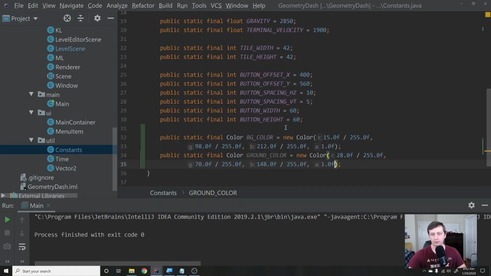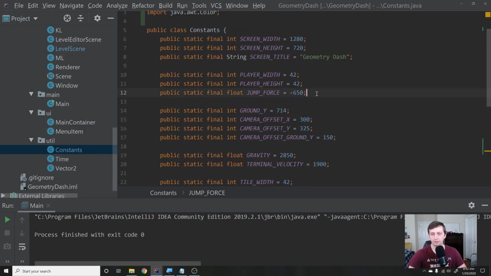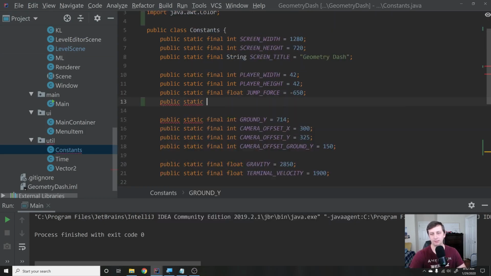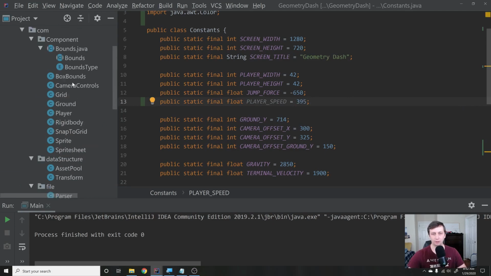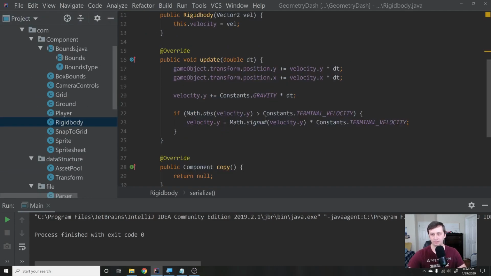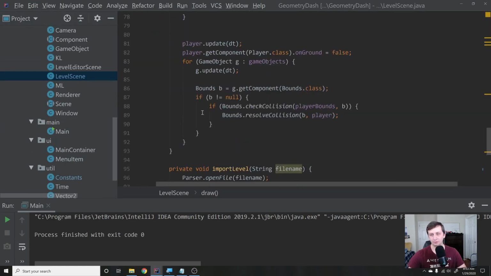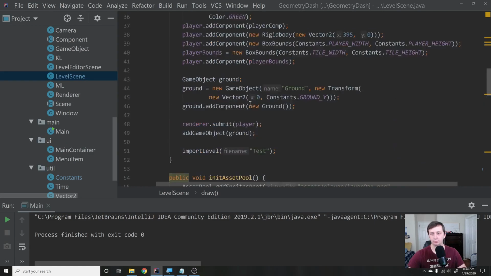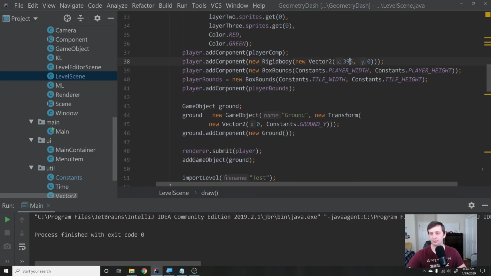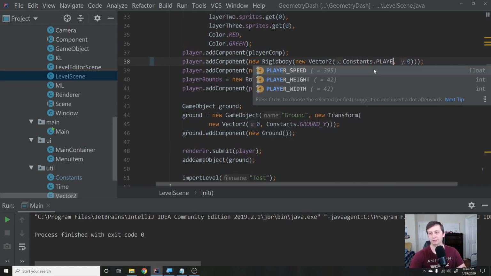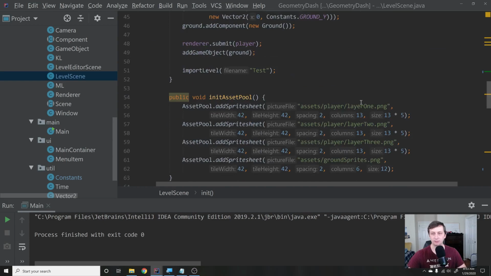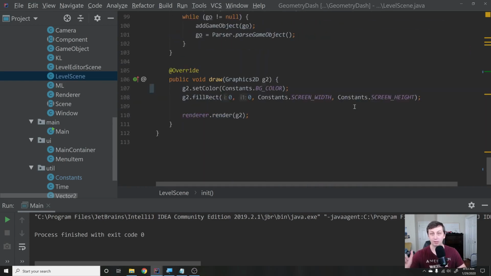Let's add one more constant too. I forgot about this one. If we go back into here, let's add a constant, and this is going to be called player speed. So we're going to say final float PLAYER_SPEED, and this is going to equal 395. Then we'll go into our level scene class right here, and go to where we build the rigid body class for the player, which is up here. And instead of just doing that, we'll say Constants.PLAYER_SPEED. That way we can just use this constant whenever we're dealing with the parallax, because some of those will be bound to the player speed and move according to the player speed.